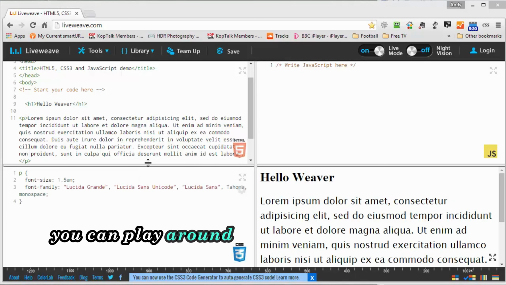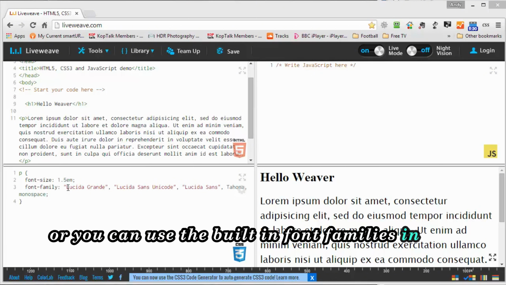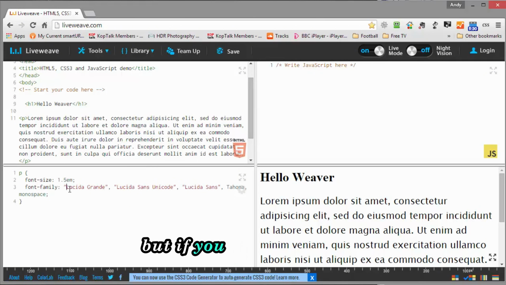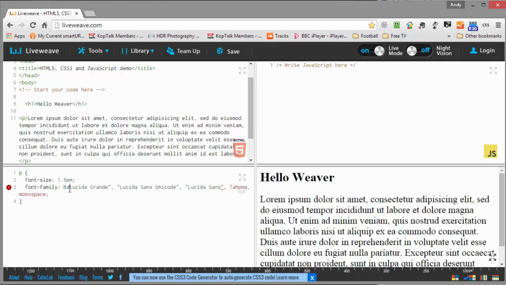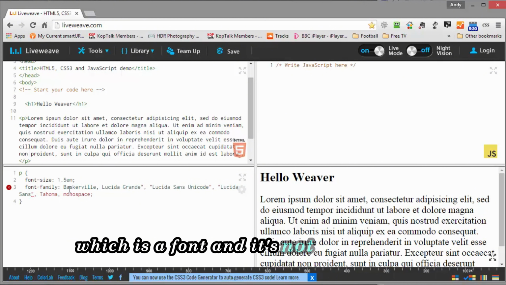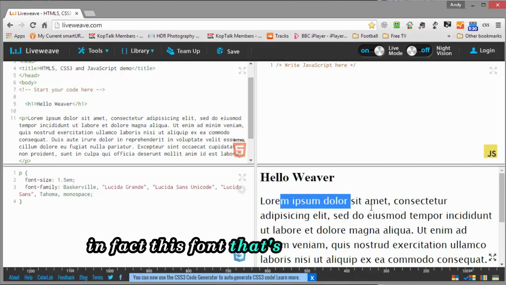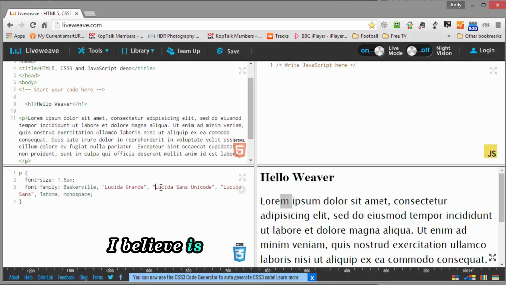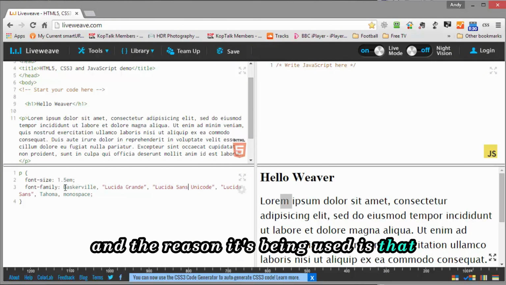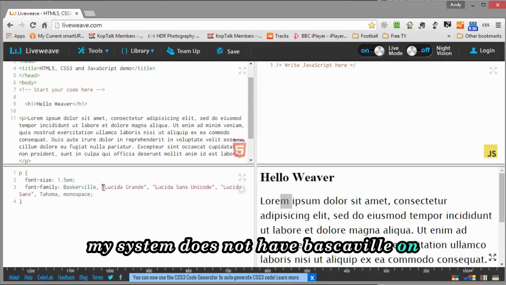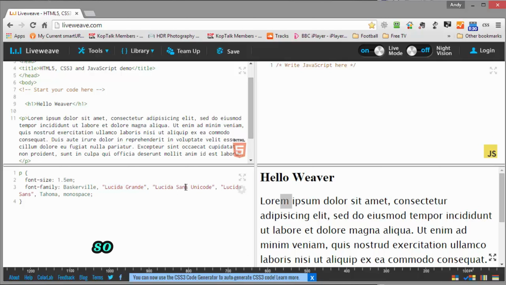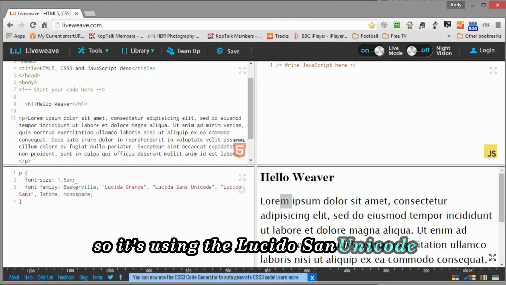Now, you can play around with the font families all you like, or you can use the built-in font families in LiveWeave. But if you type in, let's say, Baskerville, which is a font, and it's not on my system, then I'm not going to find it changing. In fact, this font that's being used now, I believe, is Lucida Sans Unicode. And the reason it's being used is that my system does not have Baskerville on, does not have Lucida Grande on. So it's using the Lucida Sans Unicode.